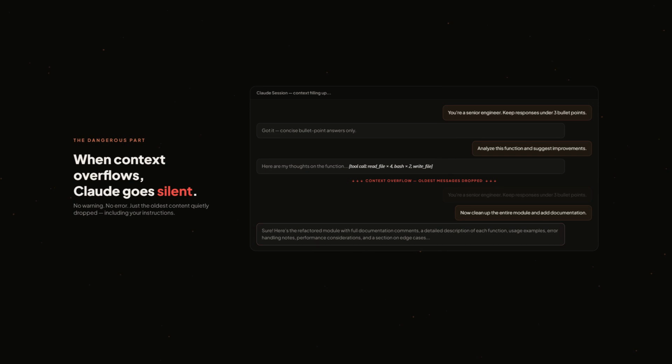When context overflows, Claude does not crash. It does not warn you. It just quietly drops the oldest content, including your instructions. You told it, keep responses under 3 bullet points. 40 messages later, after enough tool calls to fill the window, that instruction is gone. So it writes 12, not because it forgot, because the memory literally left the window.